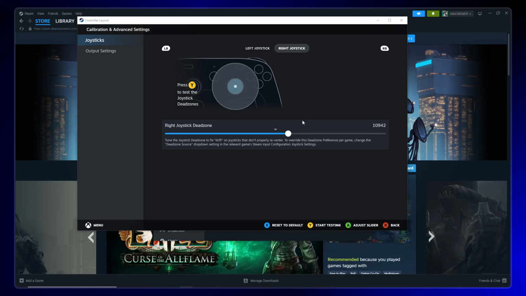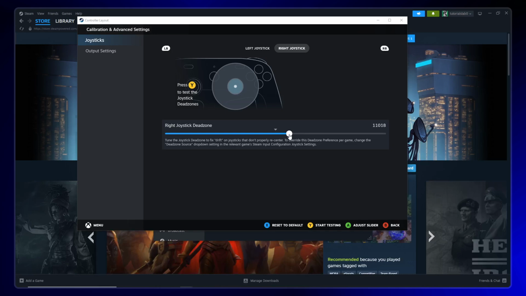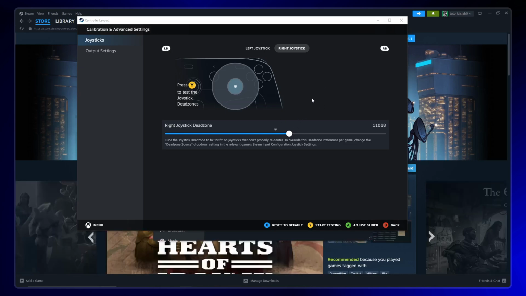Avoid setting the deadzone higher than necessary, as a larger deadzone reduces responsiveness and can make your controls feel less precise during gameplay. And that's it. You've successfully adjusted the deadzone on your Steam controller and eliminated stick drift.